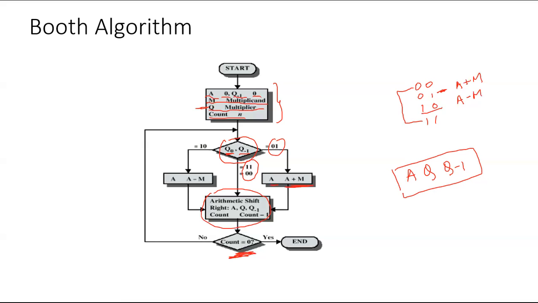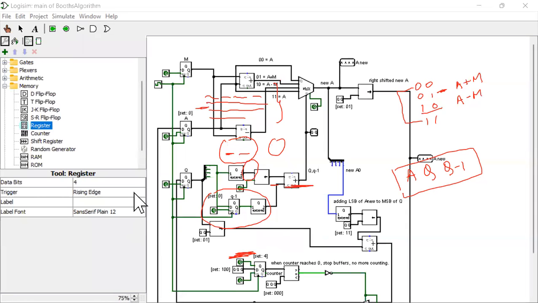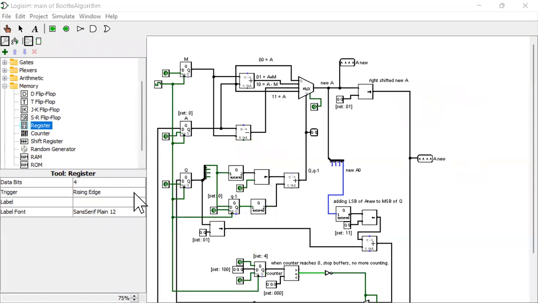Now let's see the same implementation in Logisim. Let me switch my computer to show you the circuit of Logisim. Okay, so here is the implementation in Logisim, and I'm going to walk through what I'm doing here.